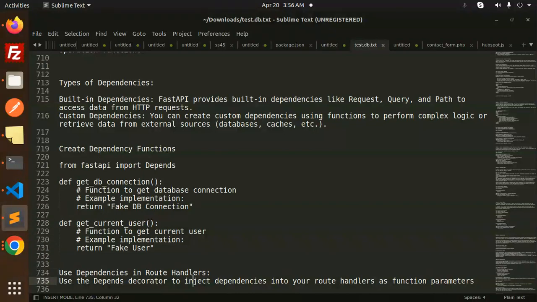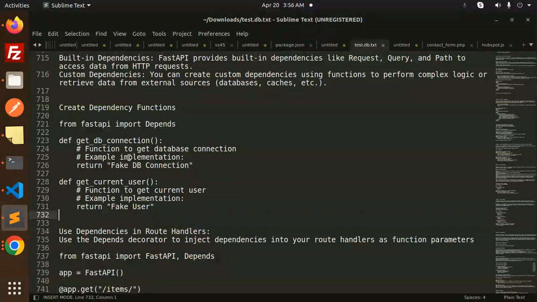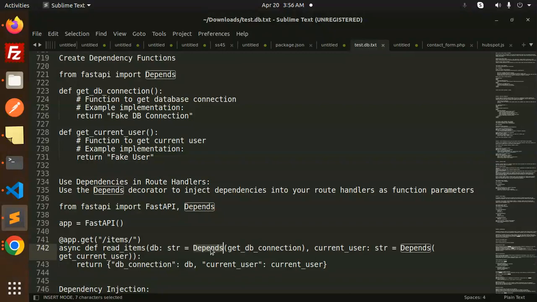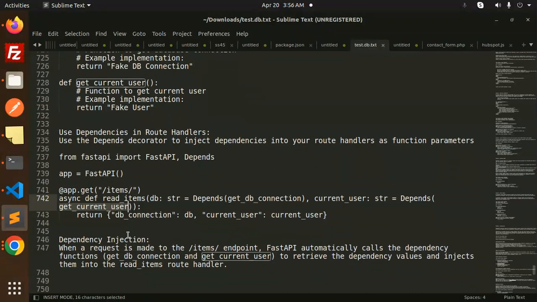Use the dependencies in the route handlers. We have defined two functions. Now use the Depends decorator to inject the dependencies in your route handlers as function parameters. Here you can see that we have Depends on get DB connection and current user Depends on get current user. This is how the dependency injection will take place. When the request is made to the items endpoint, FastAPI automatically calls the dependency functions get database connection and get current user to retrieve the dependency values and injects them into the read items route handler.